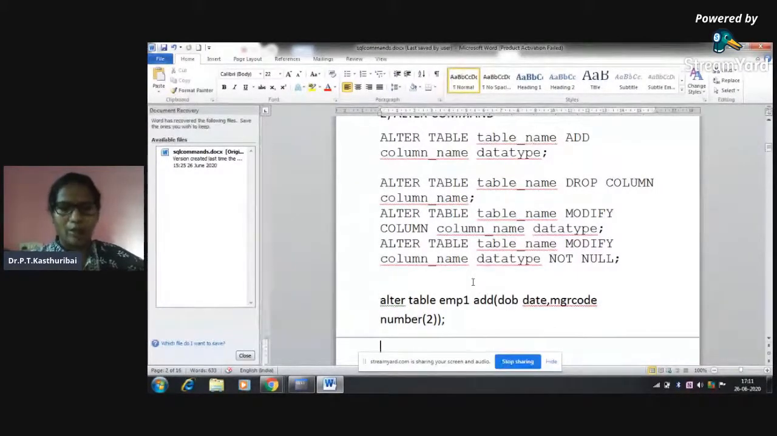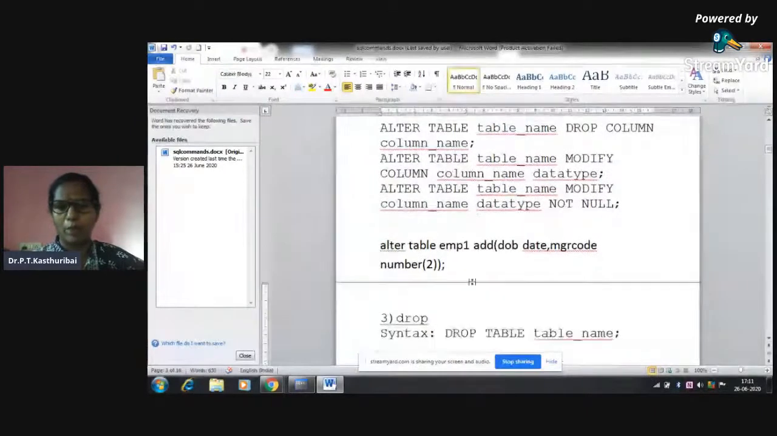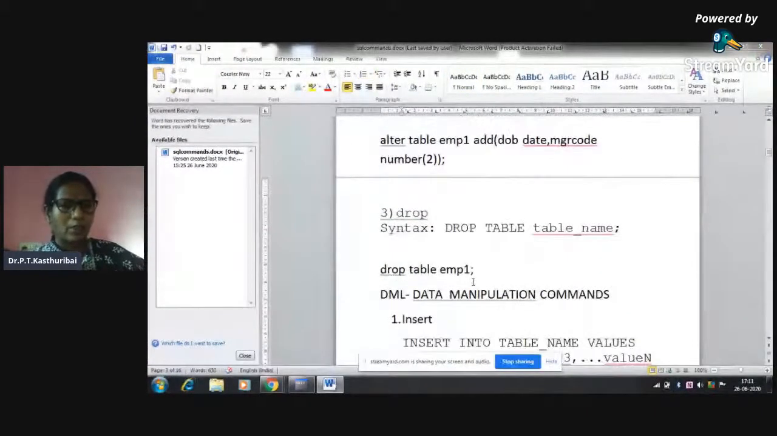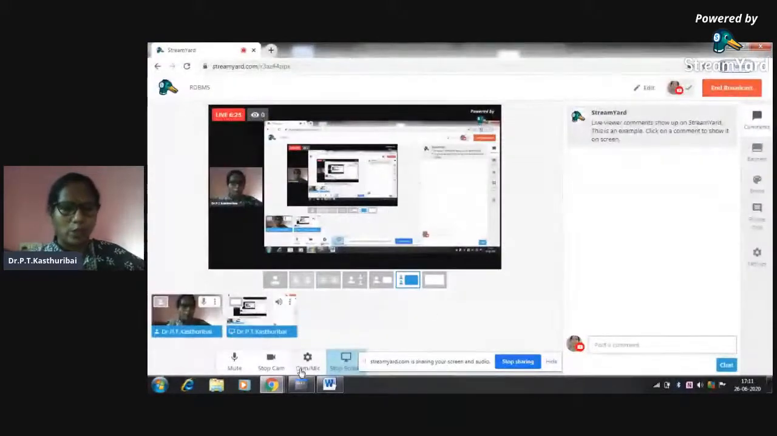Next is drop table. Drop table, table name will delete the table. So just give the command drop table, table name on the SQL prompt.